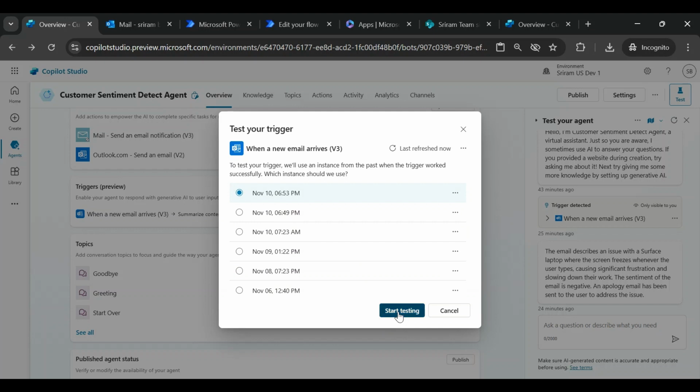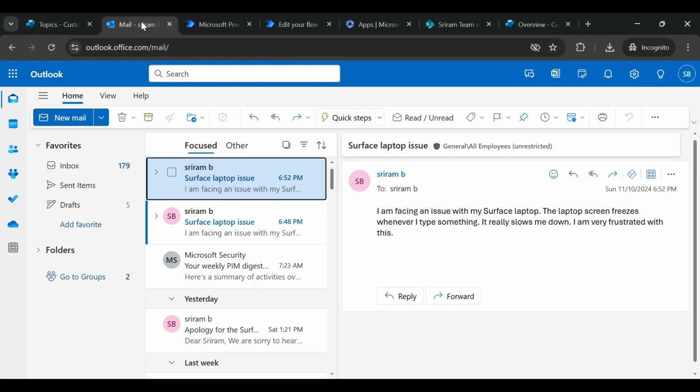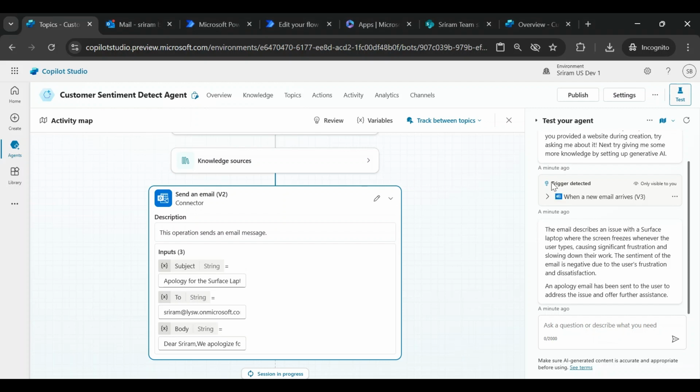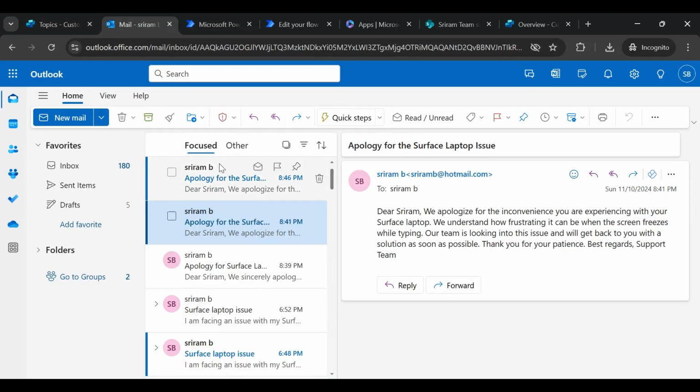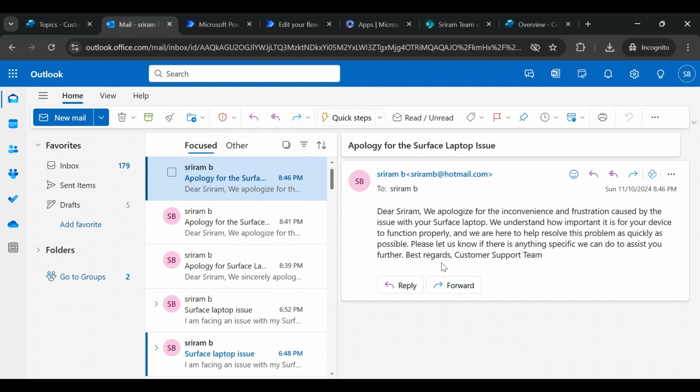I'll say start testing. Let me quickly share the email I had sent earlier. This is the one I'm talking about: there's an issue with my Surface laptop, and I sent it to this mailbox. As you can see here, the trigger has been detected, and what it has done is summarize the email, and then send out an apology email to the user to address the issue. If I go to Outlook here, you can see this is the apology email it has sent.